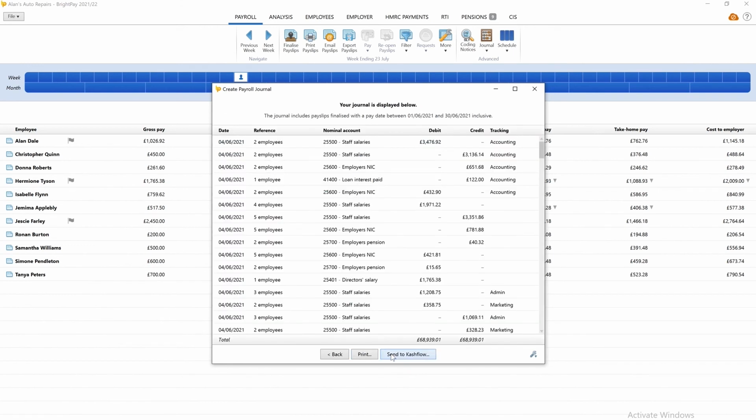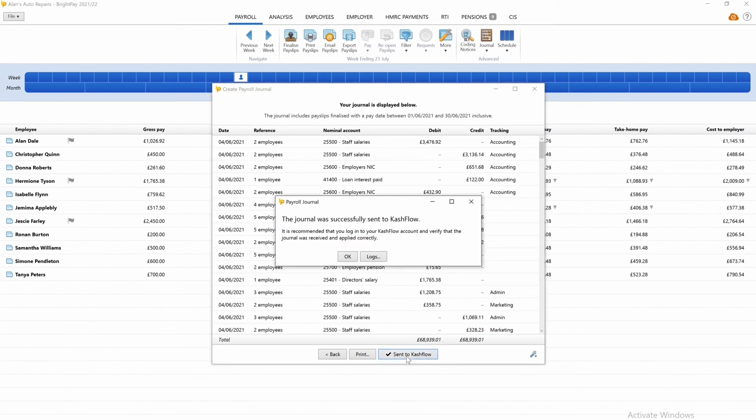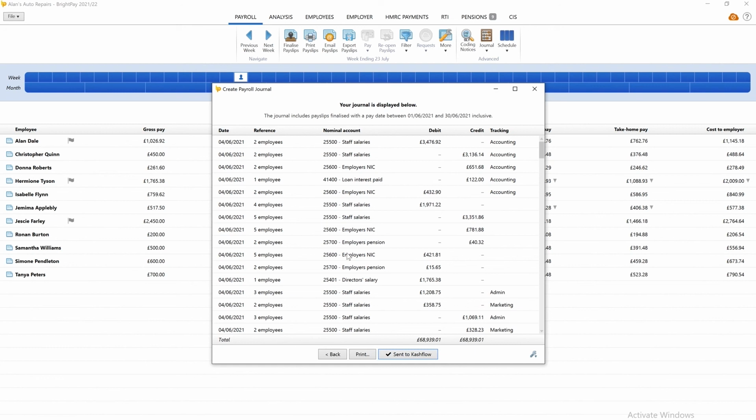Your journal will now be displayed on screen for review. Simply click the back button to make any amendments. When you are ready to upload your journal, click Send to Kashflow. A confirmation will be displayed on screen to confirm successful upload into your Kashflow account.